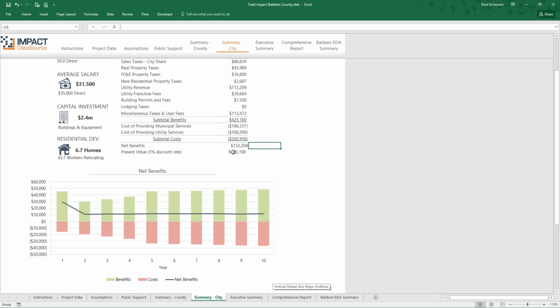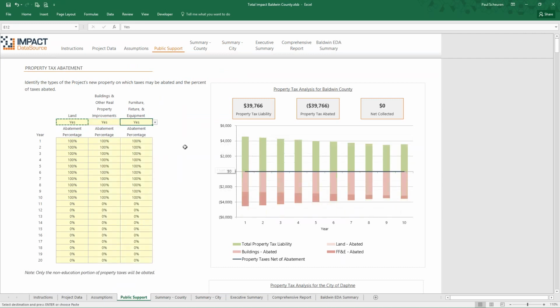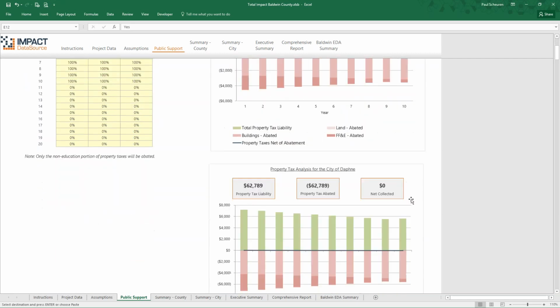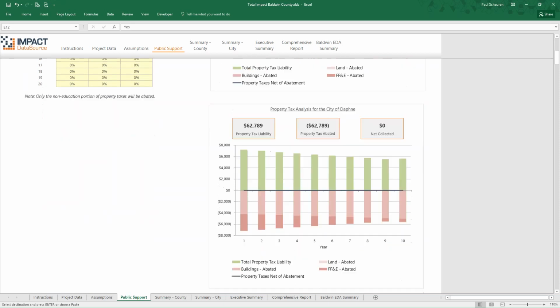And as I mentioned, in this model we can take a look at different scenarios related to tax abatements or other incentives. So if you were thinking about doing a tax abatement on all the different types of property, we can do that here just by selecting it. And now we can see what happens for each one of the taxing entities. We were looking at a summary for the city, but we can see here first what's happening with the county. We can see the city's tax revenues are being abated as well.